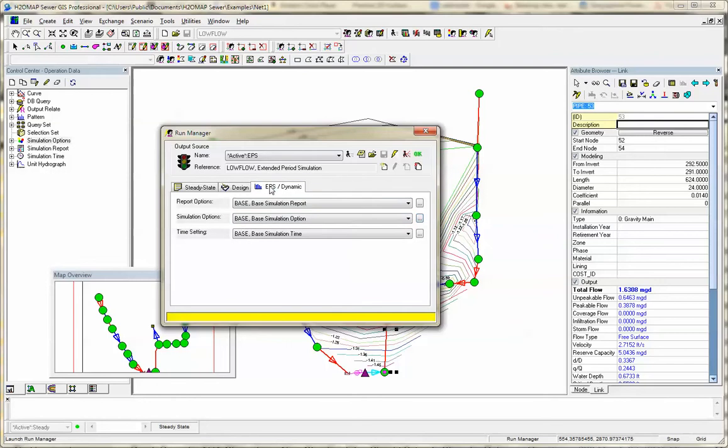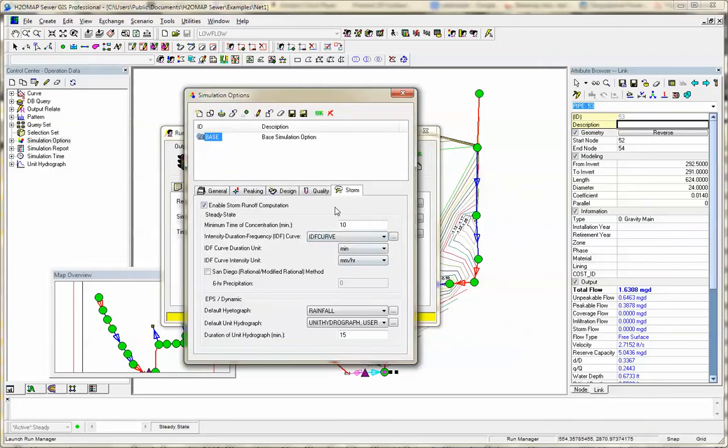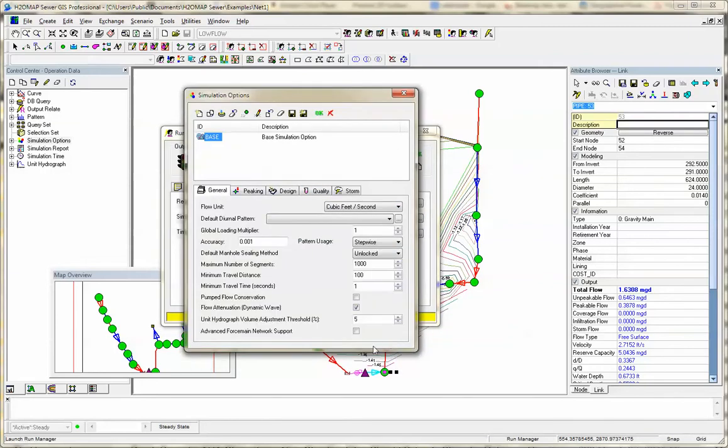EPS is our standard EPS simulation, similar to InfoWater, where you can model the flows for a week or a day or a month. And the parameters, which we'll talk about later, are basically the advanced force main, flow attenuation, etc. So you can see all of those descriptions in the help file.